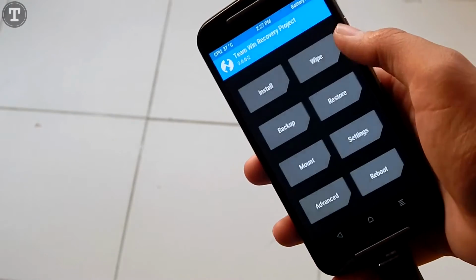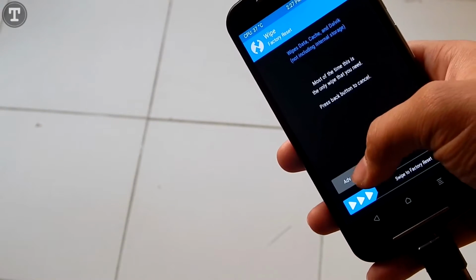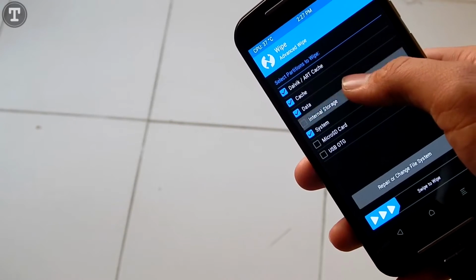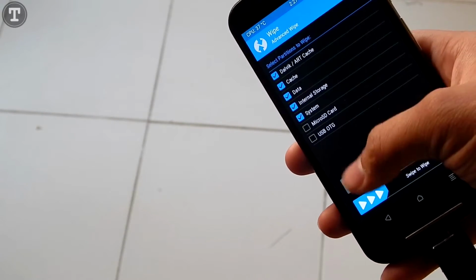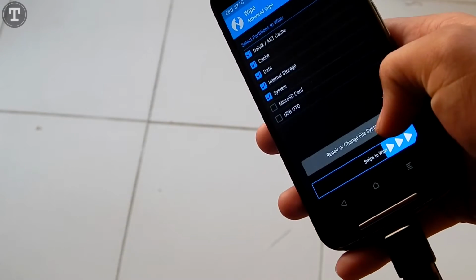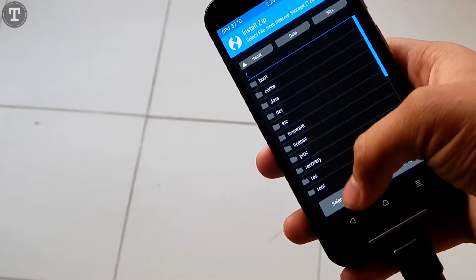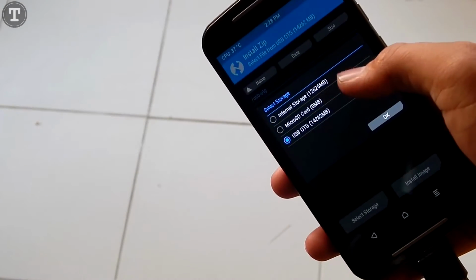Now as always, go to the wipe section and then go to advanced. Select Dalvik cache, cache, system, data and internal storage if you want. Now remember, there are two types of flashing. One is the dirty flash, another is the clean flash. For the info, I have given the link in the description.